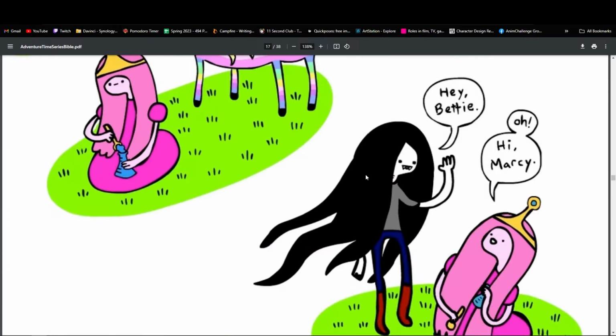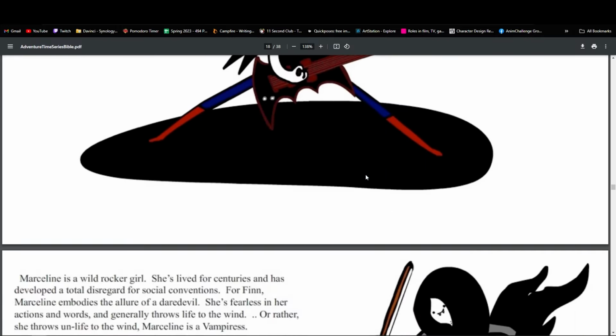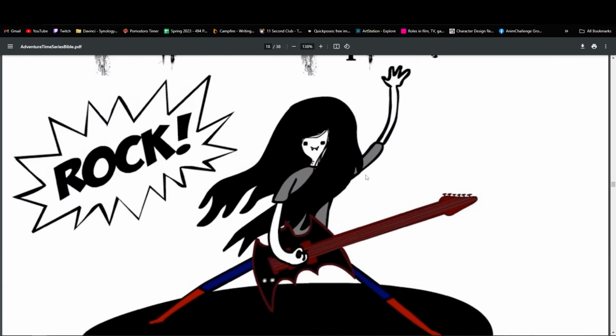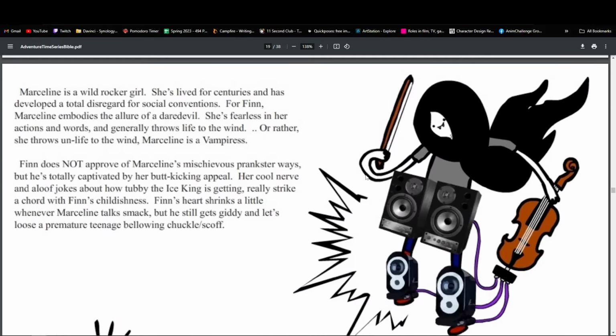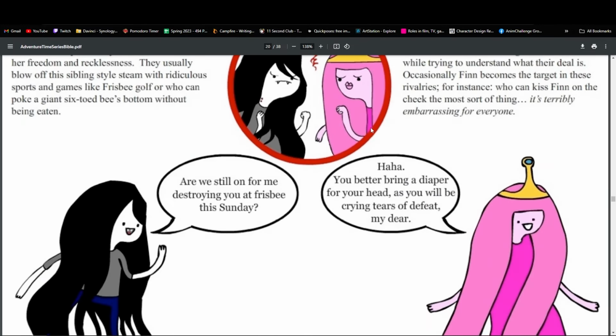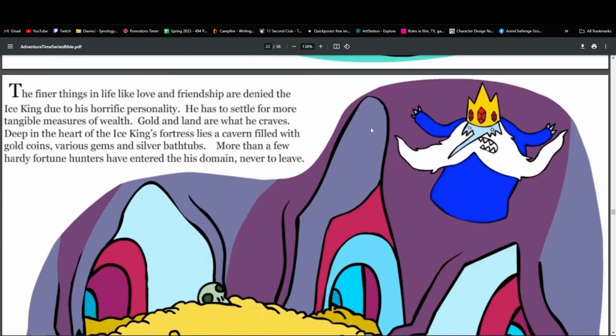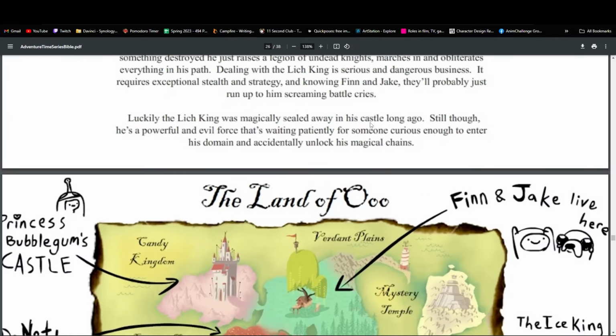We get a page for PB. We get a page for Marcy. That's pretty rad. Cool pose. Actually, I really dig that. That's really cool. Love the photo bashing. Dang, her name was Betty? What the heck? I kind of forget that. The Ice King. So as you can see, and then we have the antagonist.